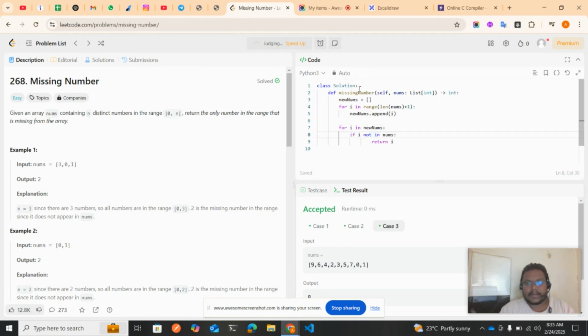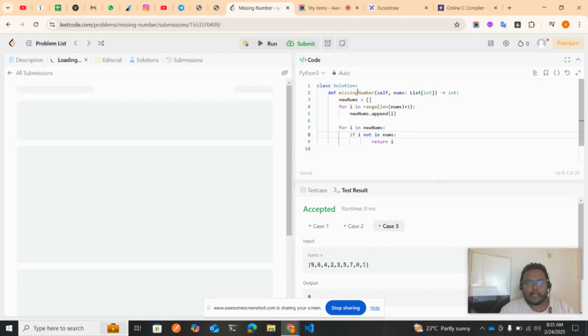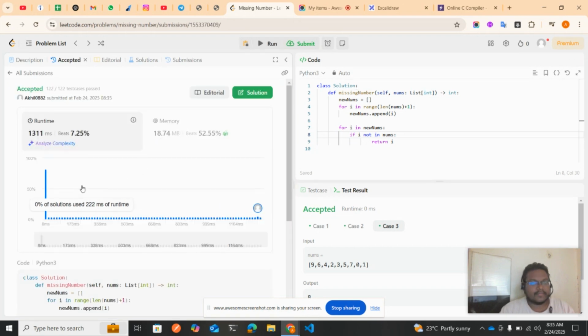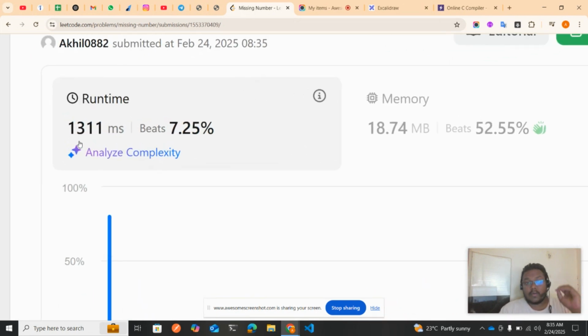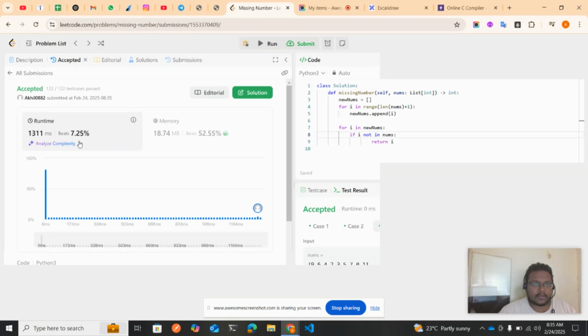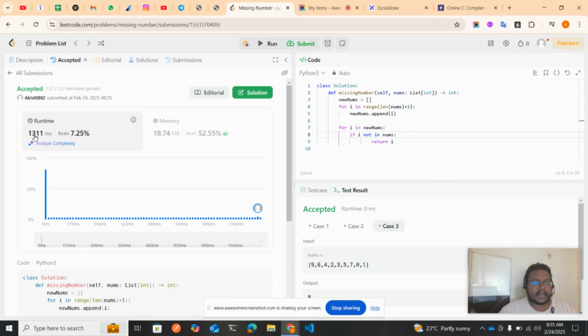Speeding up. Okay, so here are my submissions, and you see what the time allocated is. The runtime is around 1311 milliseconds. Oh my god. In case the inputs are more complex, if they are given an array of more elements, then the time complexity will be higher. How can we do better? We can do it in a shorter form also. So we have a runtime of 1311, so let's reduce that.